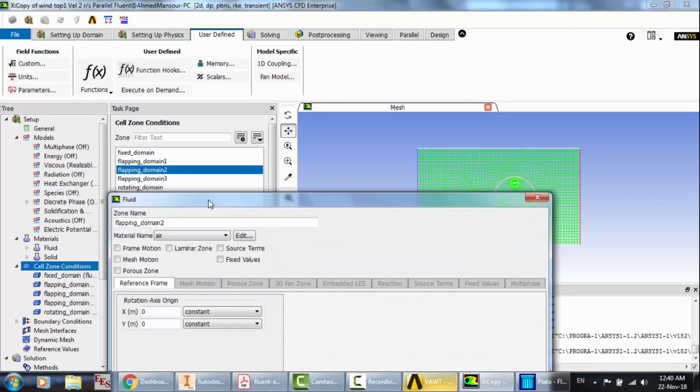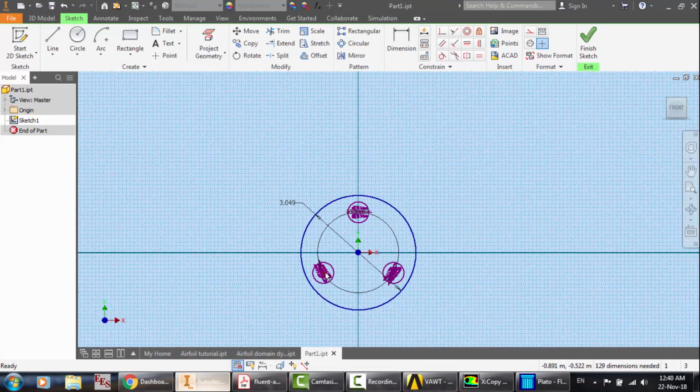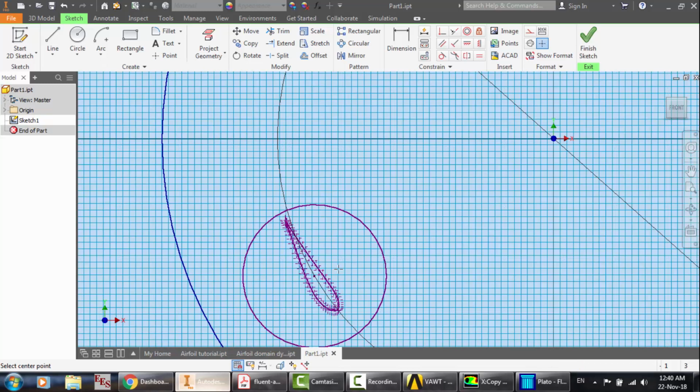The same here. Go to Inventor. This point. Minus 0.931.